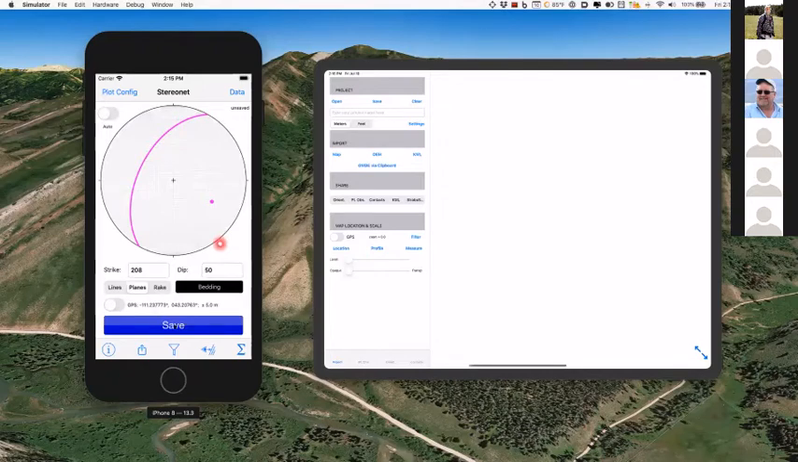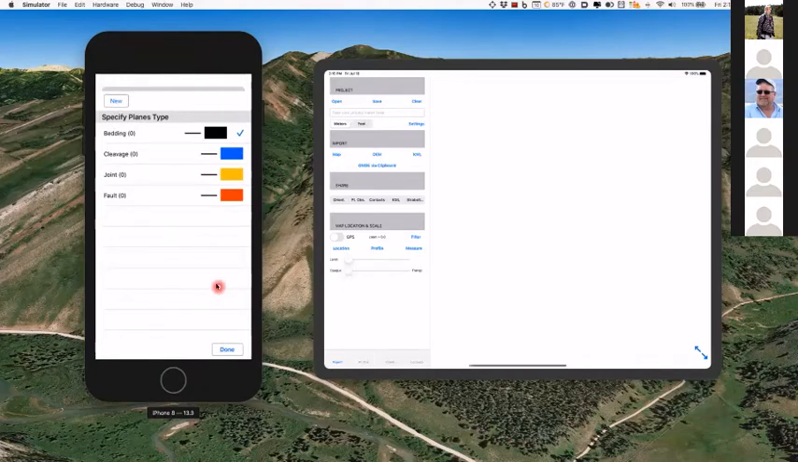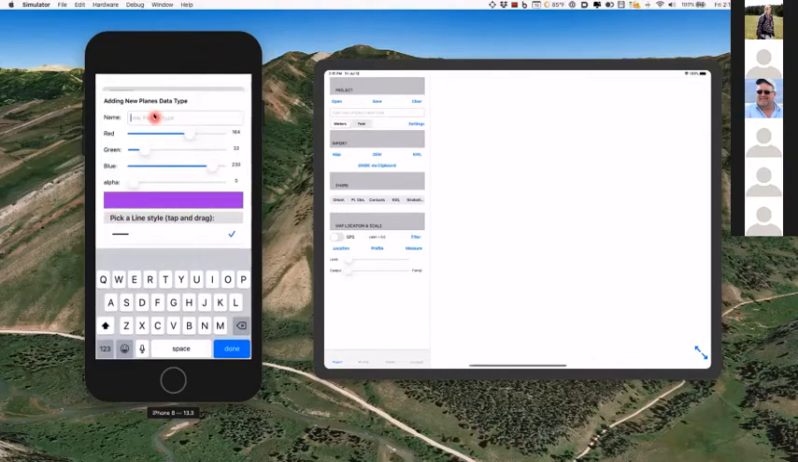Now I could just tap save here, but what I'm going to do is to assign a data type other than bedding to this, and we do that by tapping this button, which shows you the current bedding type, or planar data type. And these are the built-in data types, but I can define any one I want. And in this case, I'll click New, and then tap up here, and let's call it mylonitic foliation.